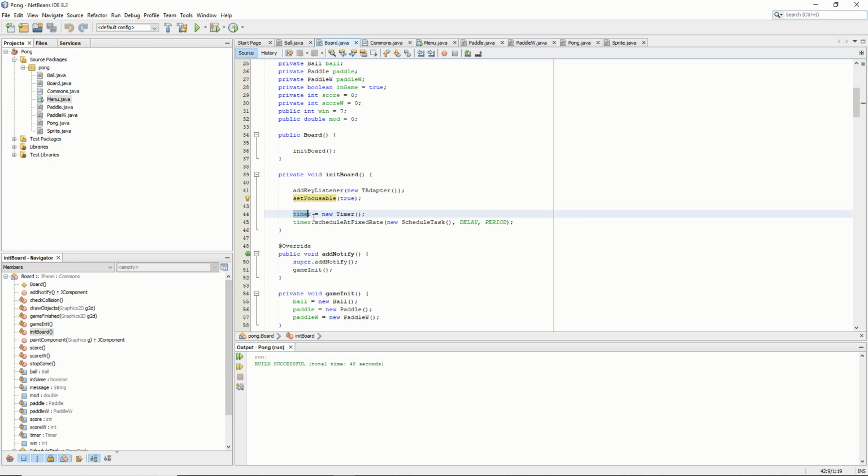Here we create a timer, which we use to refresh the screen and draw it. So this is essentially what creates the frame rate. So we have the delay and then the period. So the period is how much time is spent.